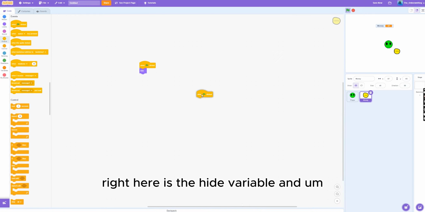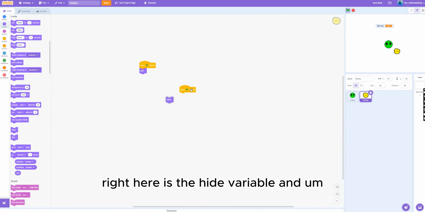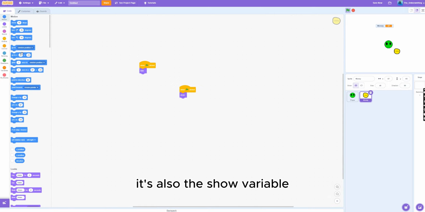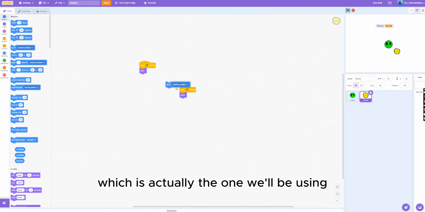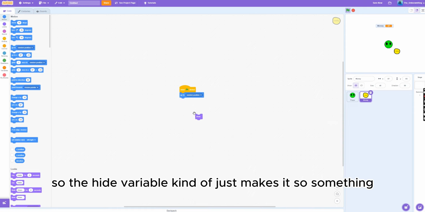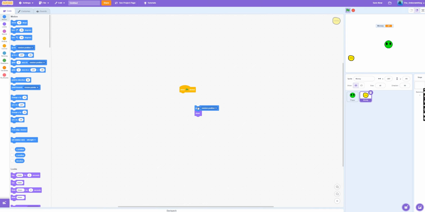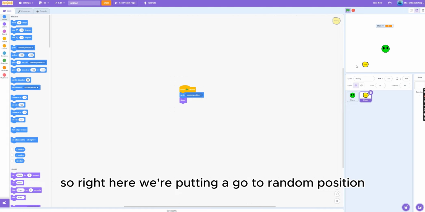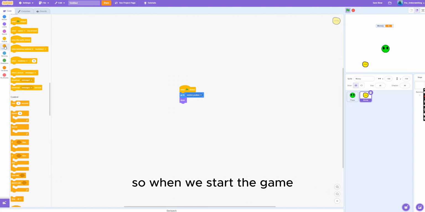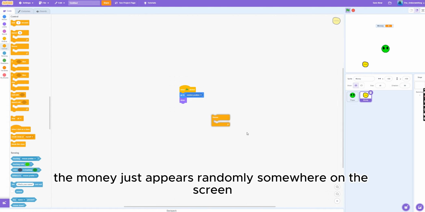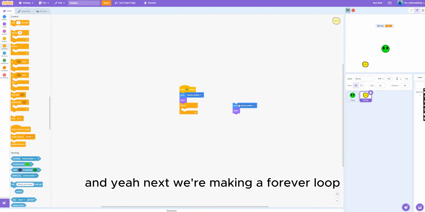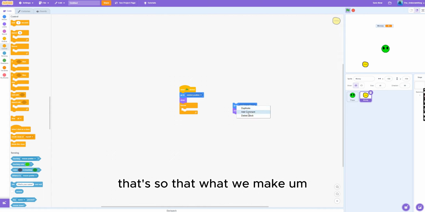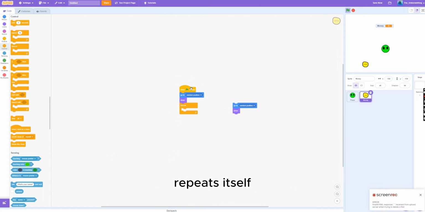So right here is the hide variable, and it's also the show variable, which is actually the one we'll be using. The hide variable makes it so something disappears, and the other one makes it so something reappears. So right here we're putting a go to random position. So when we start the game, the money just appears randomly somewhere on the screen. And yeah. Next, we're making a forever loop. That's so that what we make repeats itself.